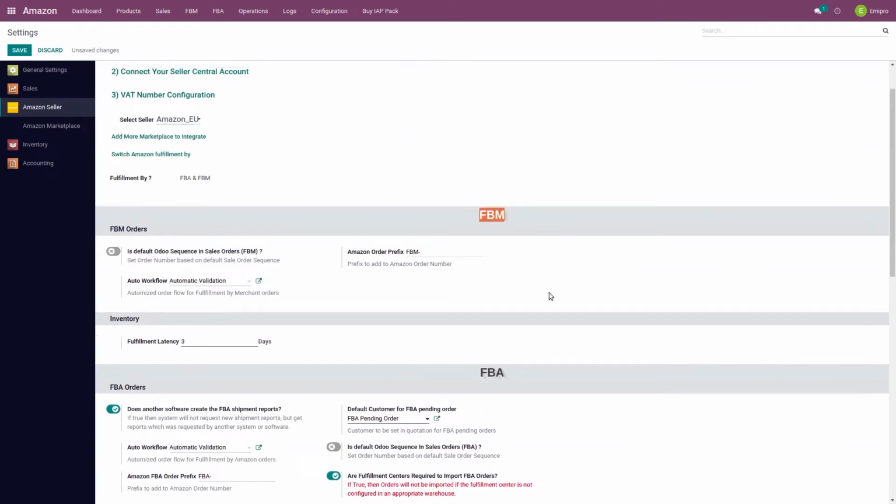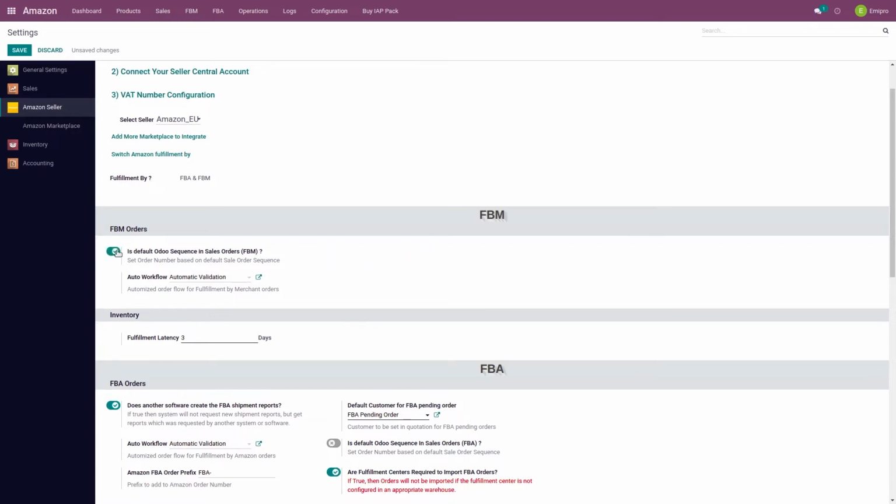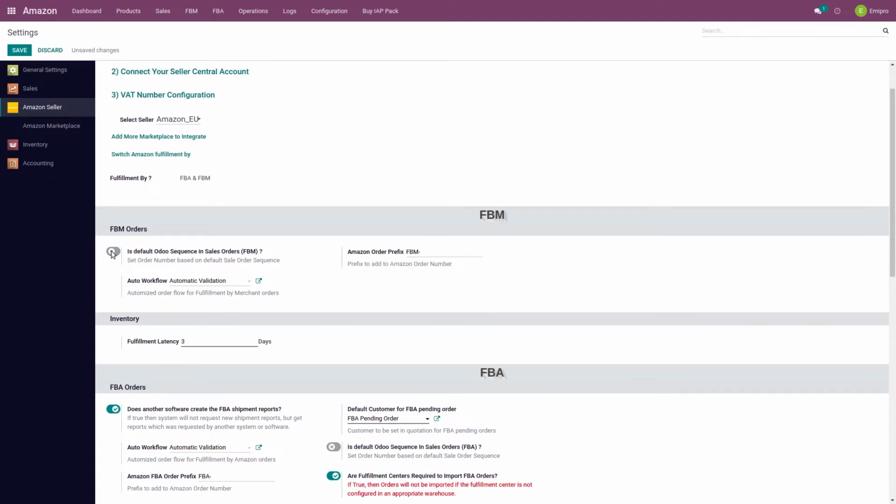So if we start with FBM, then there is a configuration called Is Default Odoo Sequence in Sale Order. So basically, when you create any sale order in Odoo, it has a default sequence like SO001, SO002. So this option will allow you to set if you want to select Odoo's default sequence or you want to set the Amazon's default sequence in the order. So if you have enabled this option, then the system will set up your Odoo's default sequence.